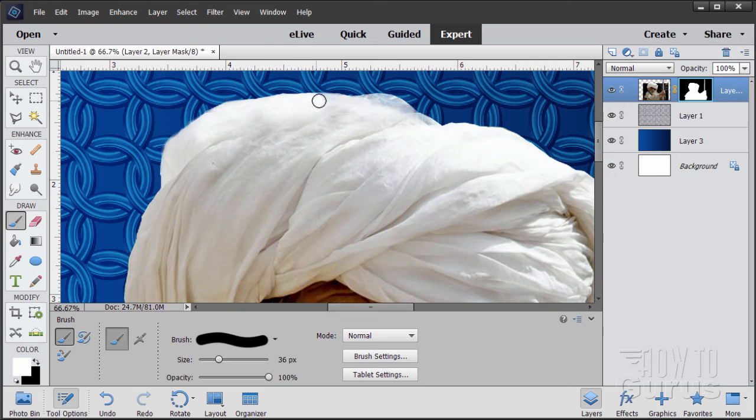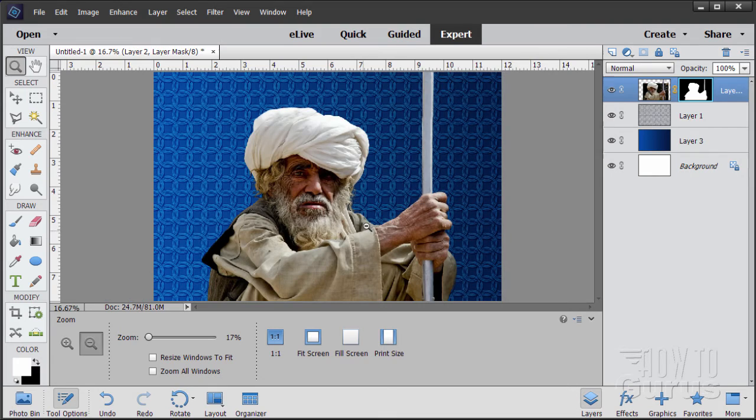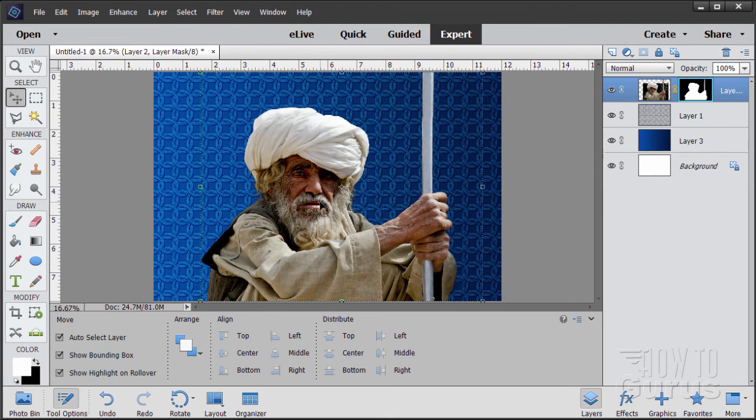So one of the nice things about using a layer mask is that you can always go back and make adjustments. So you're never stuck with anything. Okay, that's fixed. Now, zoom back out again. So the top of his turban looks fine. Let's now make it a little more interesting in here. I want to come in and first clean up the quality a bit.